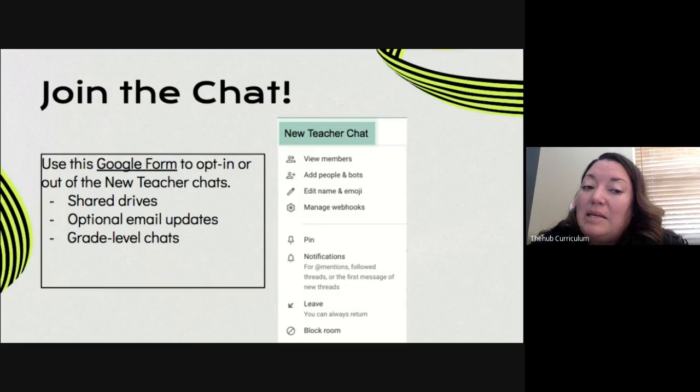So the Google Chat is an opt-in if you want to be part of that. The form is linked in this slide. There's the opportunity for you to be part of shared drives where we can share Google learning things, an option to be part of the email updates so that you'll get that monthly newsletter, as well as the grade level chats. You can opt into one or all three of those in the form connected to this slide.